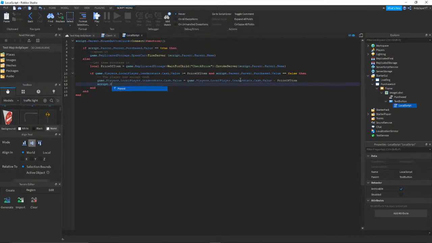Skip. Parent. Purchase. Value. True. Script. Parent. Text. Spawn. Okay. Text button and such.